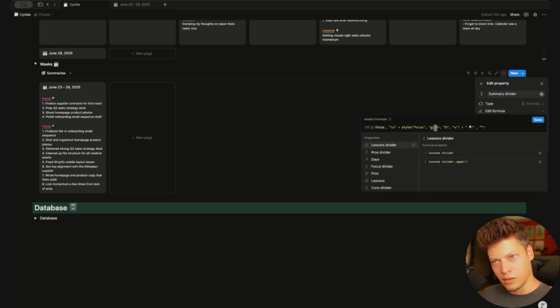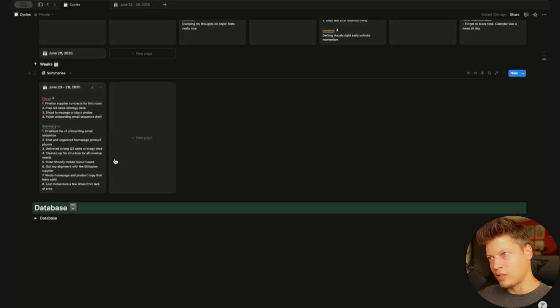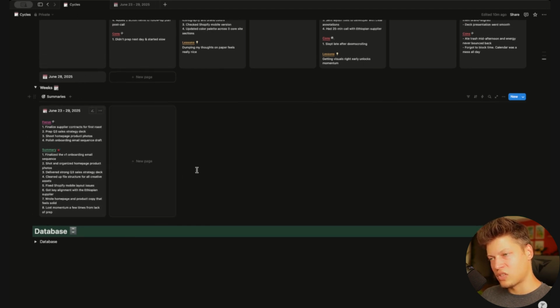Let's also make it green, summary, and give it a different icon. Save. Okay, this is looking pretty good. Now, instead of having a bunch of data, we just have a summary that encapsulates the essence of the week.